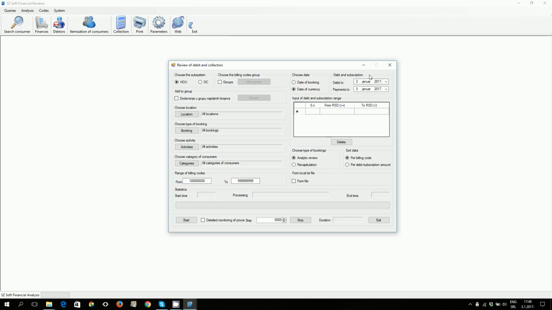For the debt and subscription, we choose again the 1st of January 2007 till 31st of December 2007. In the input and subscription range, we are going to show 3 parts.